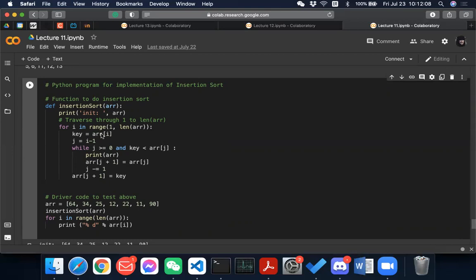And then after the for loop, we just make array of J plus 1 equal to key, because right now J is pointing to the number that is less than the key, right? So that is why you need J plus 1, so that it is actually inserted into the correct order.